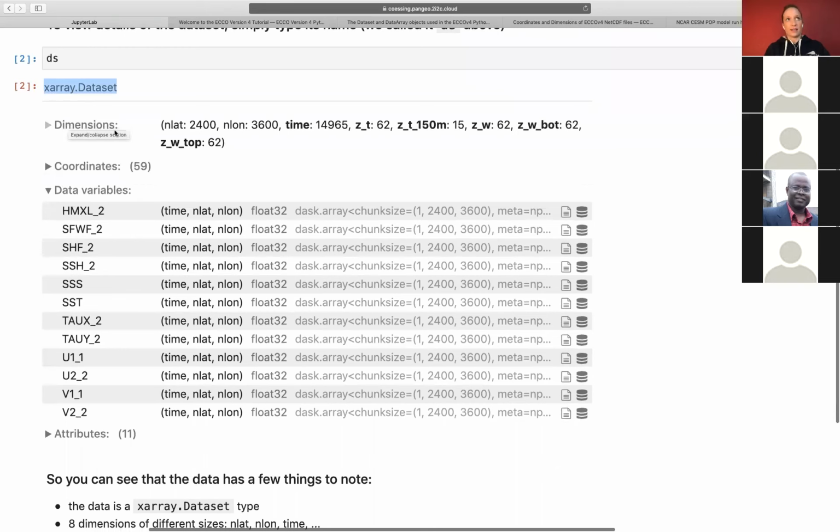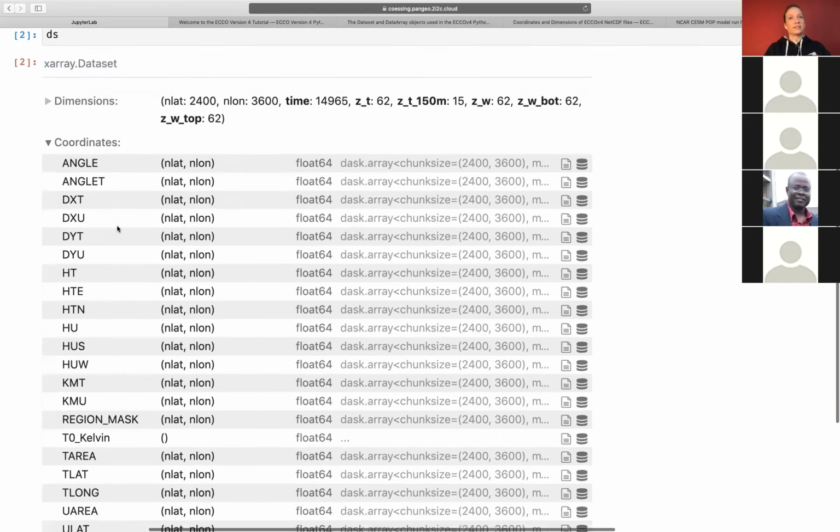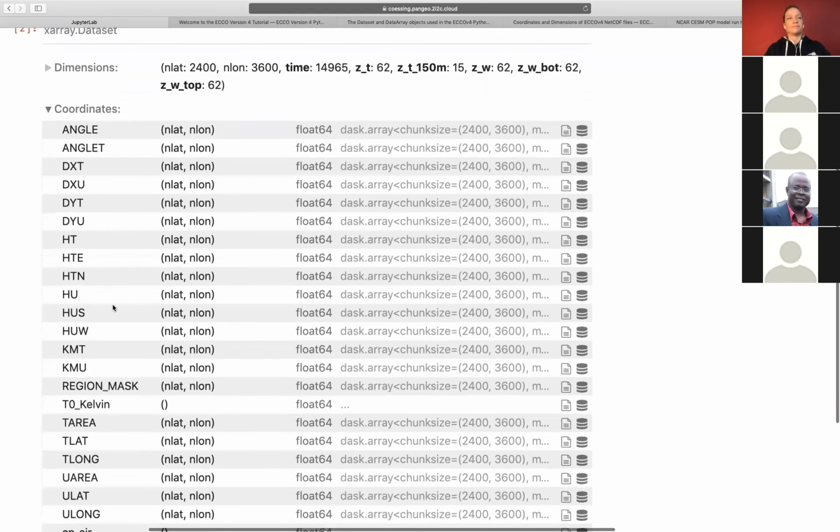So the first is it has dimensions. Those are things like latitude, which is nlat, longitude, nlon, and time. And then in this case, we actually have a bunch of different depth or z variables. And so these are the dimensions. You've got a giant list of coordinates, and these are things that are all useful to have, like T area, which is the area of all of the T cells. We have different cells because they're staggered grids.